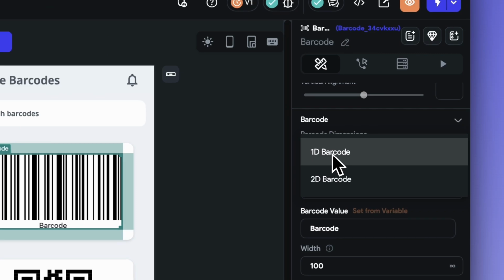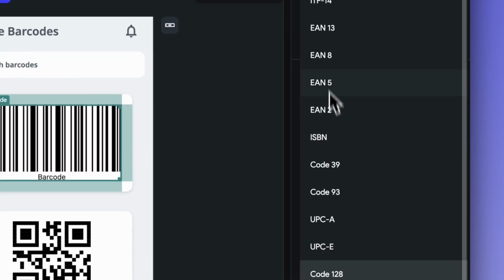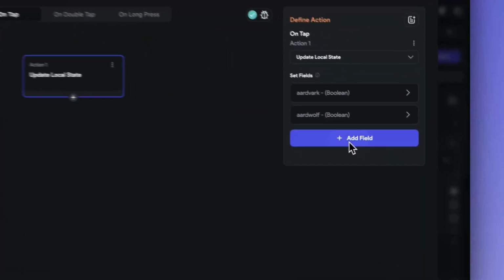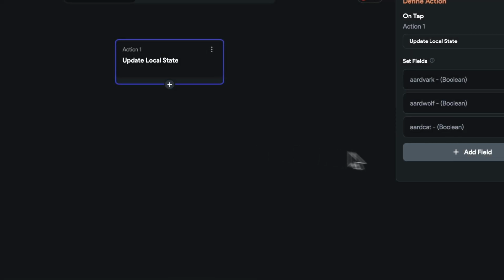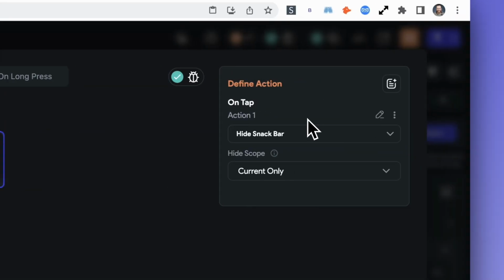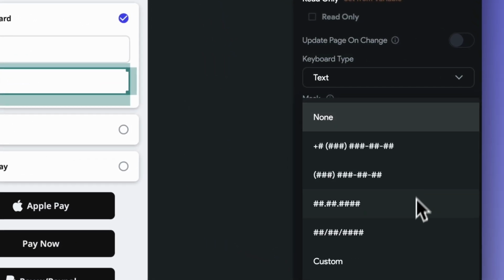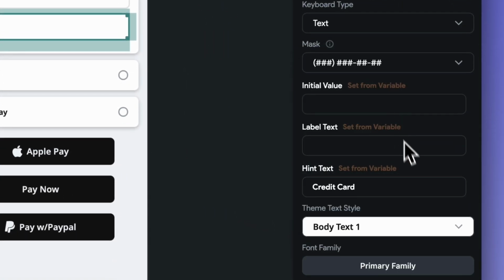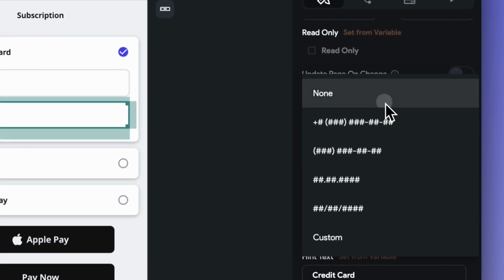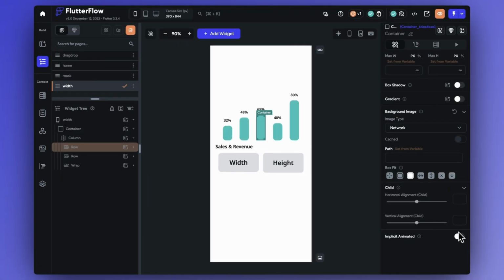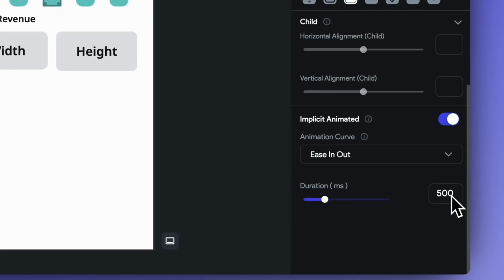You can now display barcodes and QR codes in 20 different types. Now, you can update multiple local state variables in one action. We've added a hide snackbar action. Text fields now support masks and filters, so you can, for instance, enforce a phone number format or only allow numbers for credit cards. Containers now support implicit animations for height, width, and color.